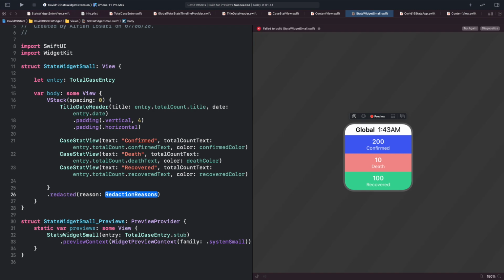For the reason parameter, we can check if the entry is placeholder. If true, we just return the placeholder reason. If not, we return an empty initializer for the reason. To test this, change the TotalCaseEntry in the initializer to the placeholder.